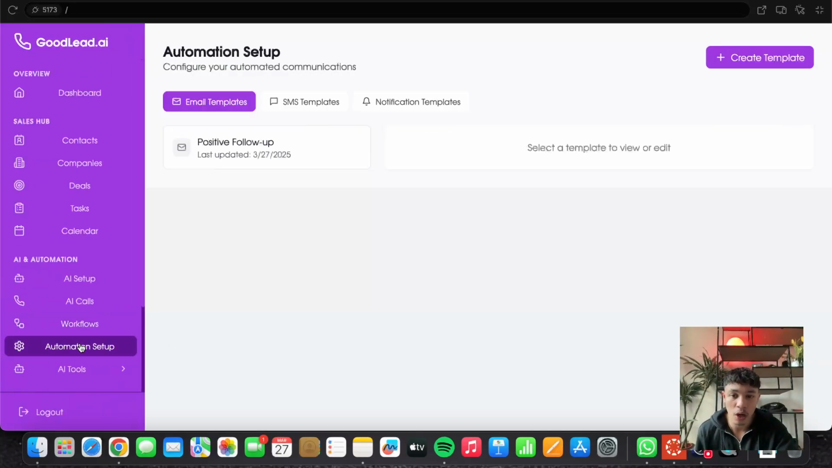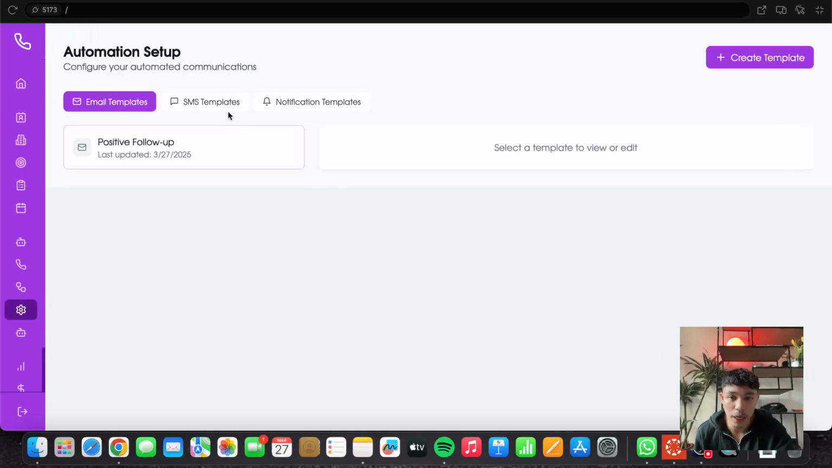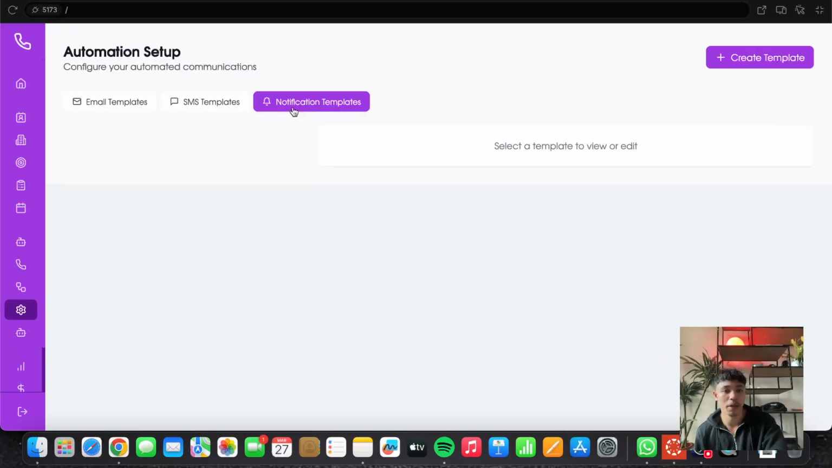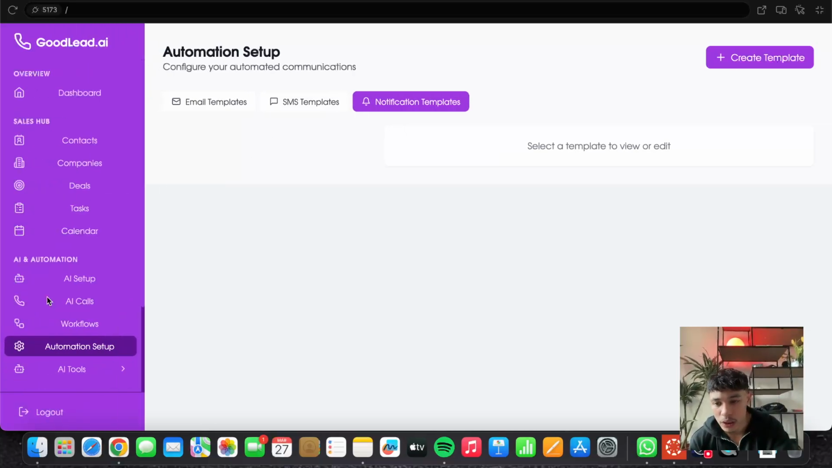Within automation setups, this is where you're able to set up email templates, SMS templates, notifier templates for your team communication hub, whatever you use, and you're able to do all the integrations as well.